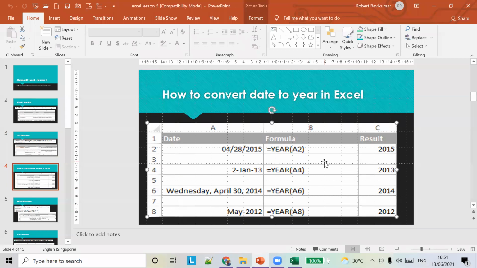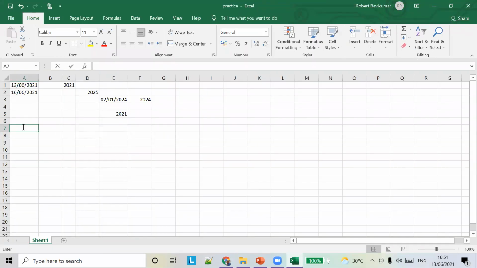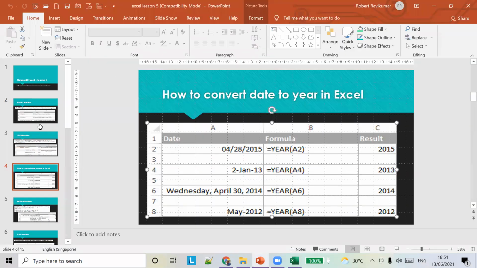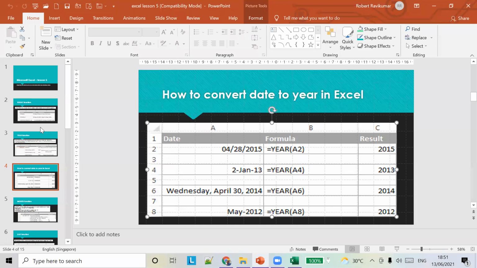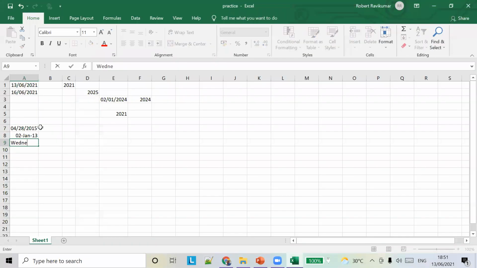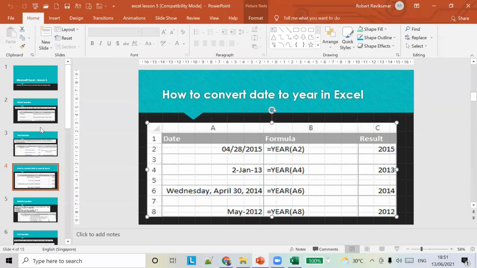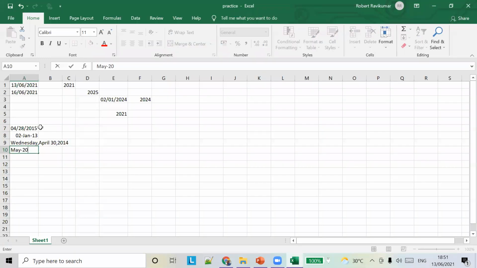Okay, we have given a lot more examples, so we'll try to find the year from all these dates. What we'll do is type 04/28/2015, similar to that, 2 Jan 2013, and we'll do this Wednesday, April 30th 2014, and May 2012.